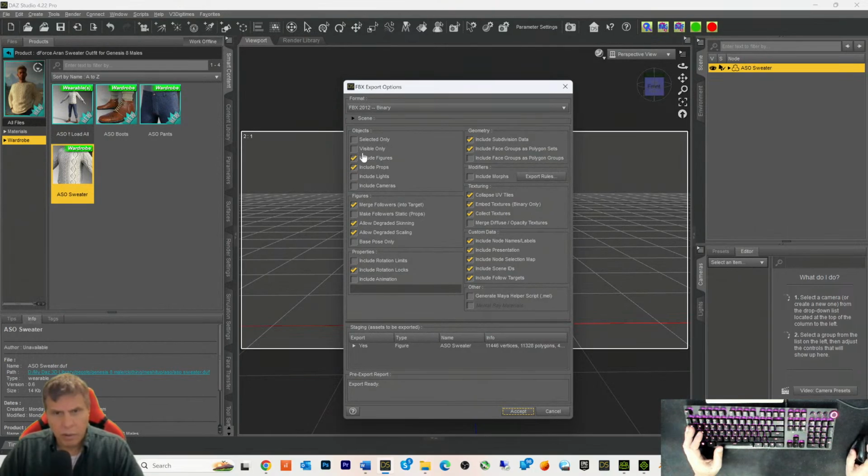Save. Okay, now this face groups is polygon groups, and some of these collapse UV tiles, and I don't think this collapse UV tiles is a good thing. So, we're going to turn that off. And I guess the rest is okay.